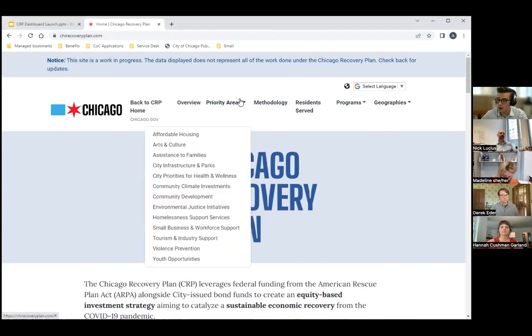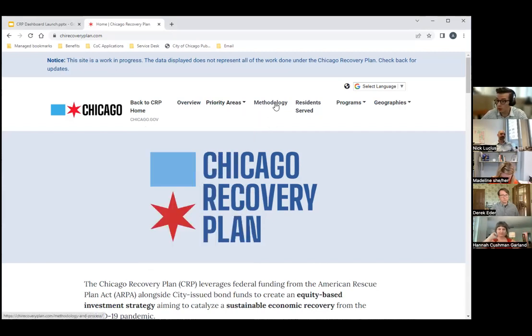We have a priority areas drop-down menu. On the previous slide, I shared how we have 13 different priority areas. We'll see what those pages look like a little bit later in the demo. We have a methodology page that provides some detail about how the data was compiled, how the charts should be interpreted, and some additional information that may be helpful. We have a residents served page, and that's a summary of demographic data on residents served across programs.